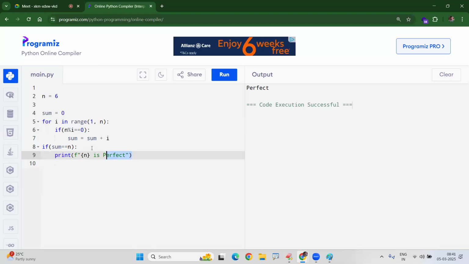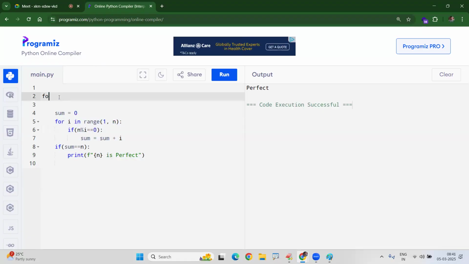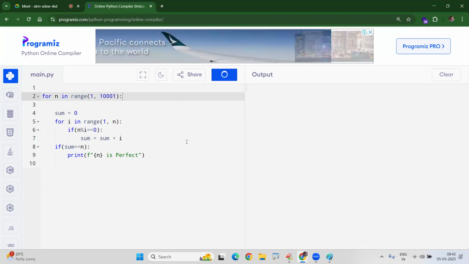But I want to print perfect numbers. I want to print perfect numbers from 1 to 10,000. For n in the range of starting from 1 to 10,000. 10,000 means I have given 10,001. Why up to 10,000? It's a little important interview question.